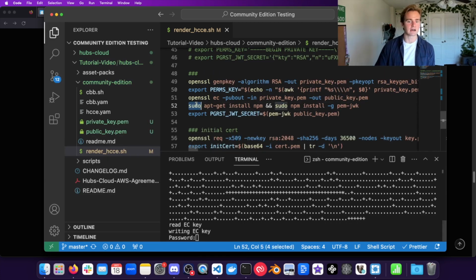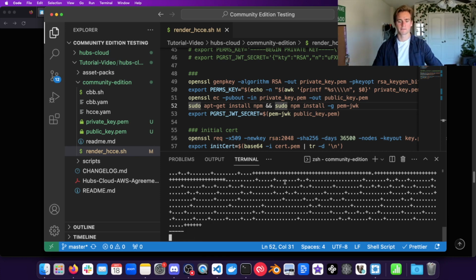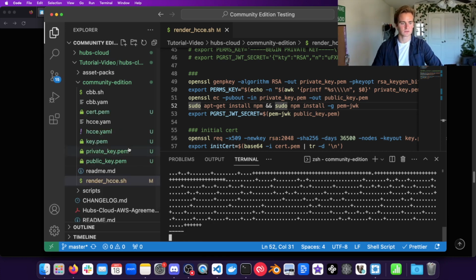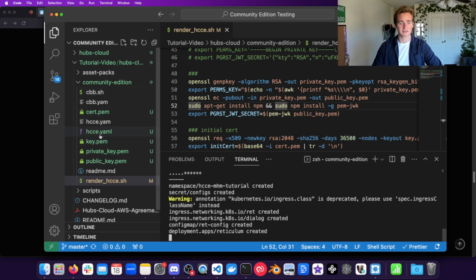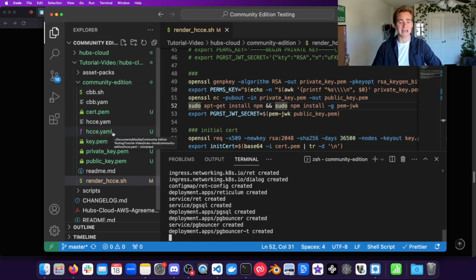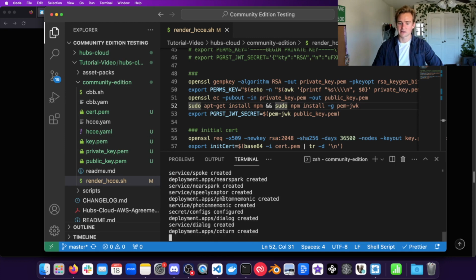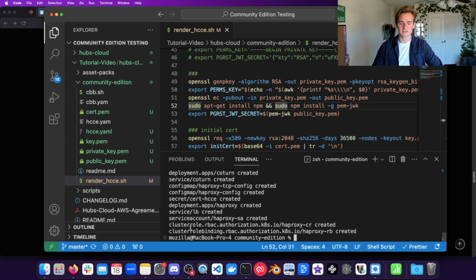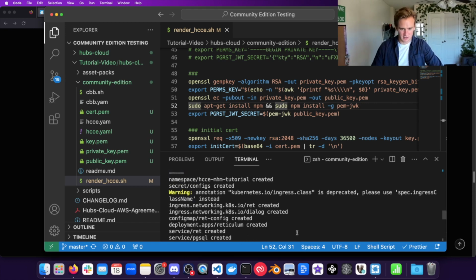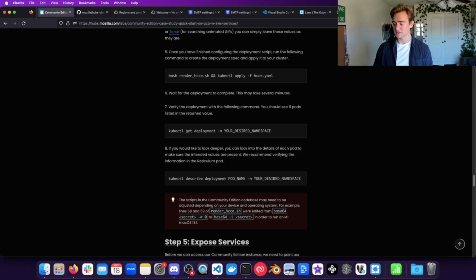Since we can see in line 52, there is a sudo command to install an npm package. That's why it's asking for my password, so I'll just enter that here. Great, and that will continue. We'll see on the left-hand side there's a new hcce.yaml file, and we're seeing that a lot of services and deployments have been created, and then it returns successfully. Great, now we have applied our deployment spec to our Kubernetes cluster.